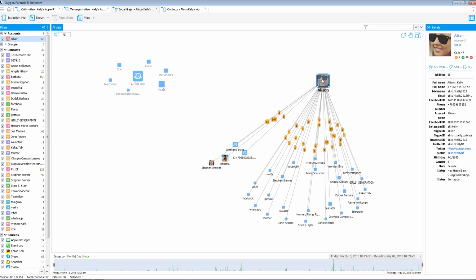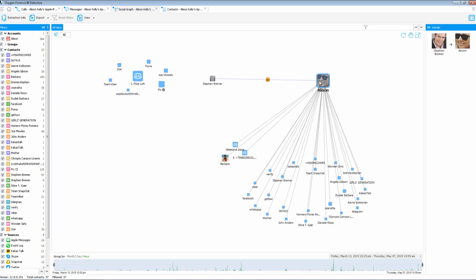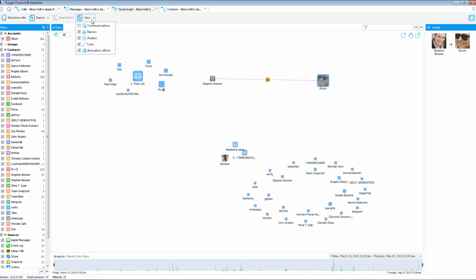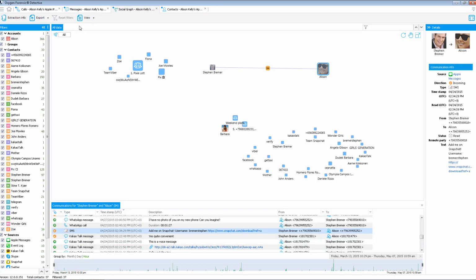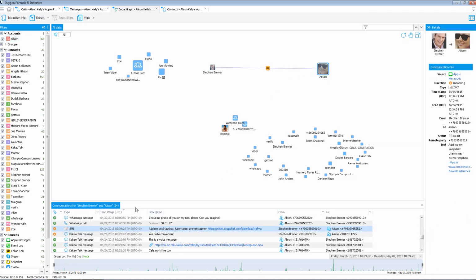Now, how do I see those communications? Let's pretend I was after this Stephen Bremer. Well, there are 84 communications between that Stephen Bremer, I think there might be a couple of them, and that Allison. Well, let's make sure we utilize the best view. So if I turn on the communication view, now I can click on those 84 messages and see them in the communication view.